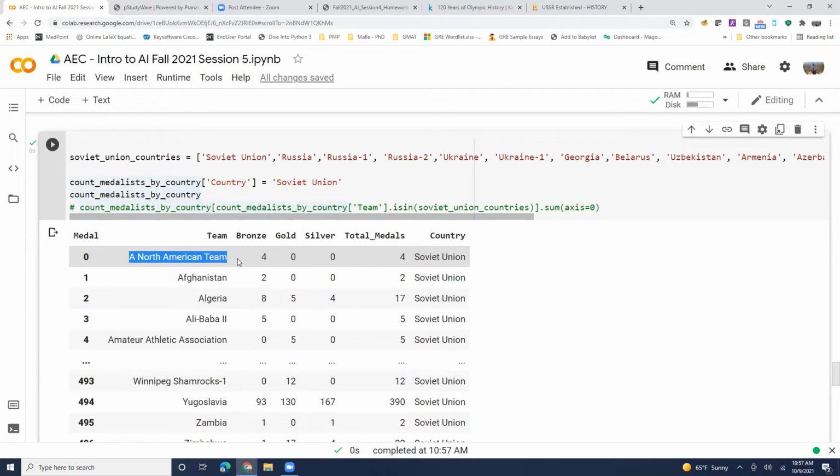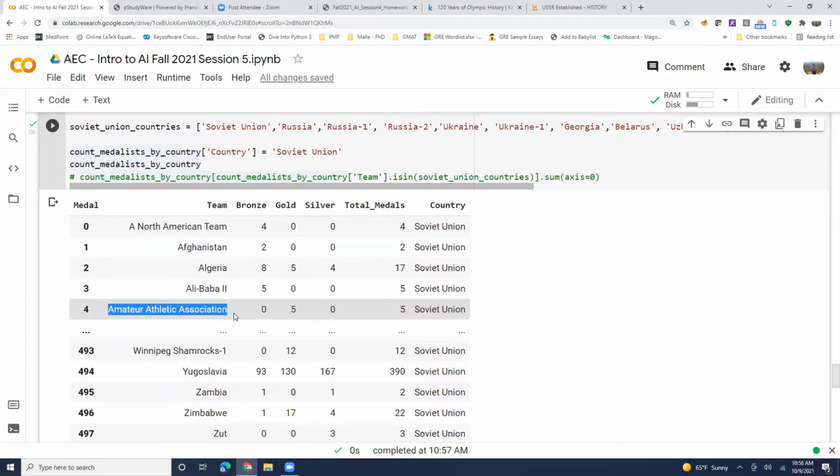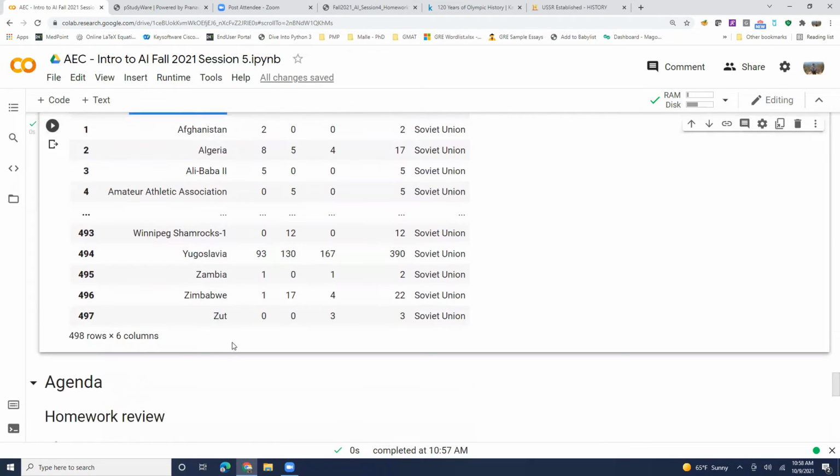See, what is this, a North American team? I have no clue. Alibaba 2, right? What's Alibaba 2? Since we don't know what these are, you can even drop them if you don't know. Amateur Athletic Association. If you don't think that these are countries, just drop them. And then you can do this exercise to figure out how each country performed. So that would be an interesting exercise.